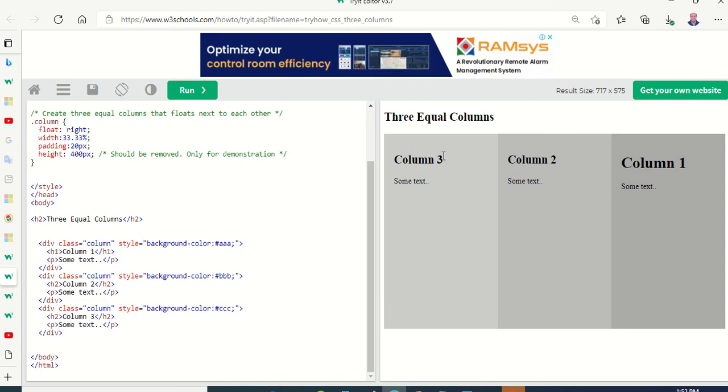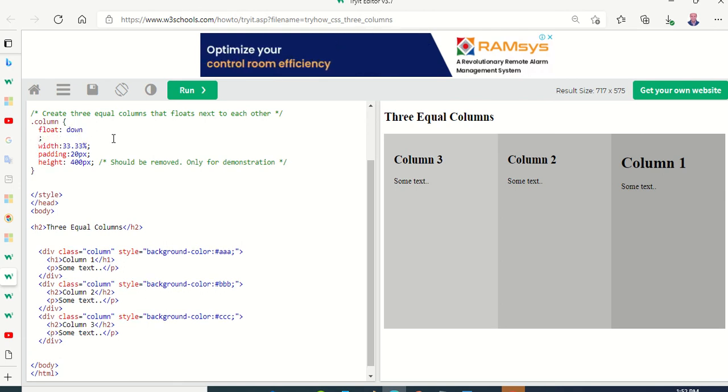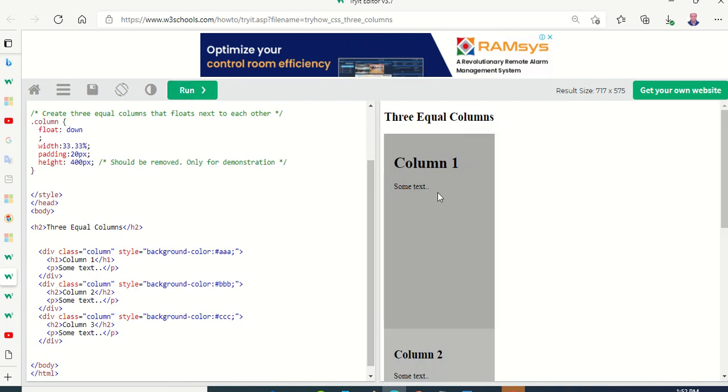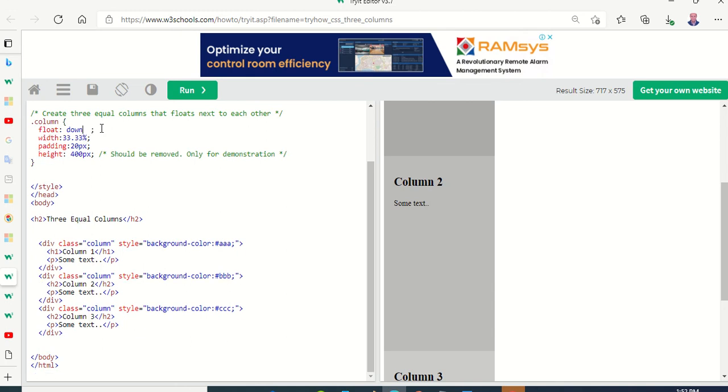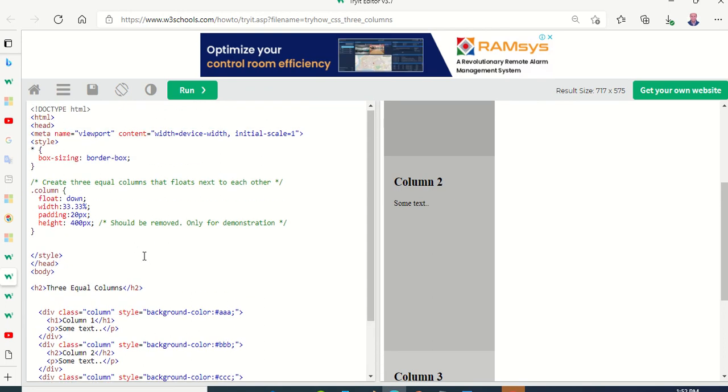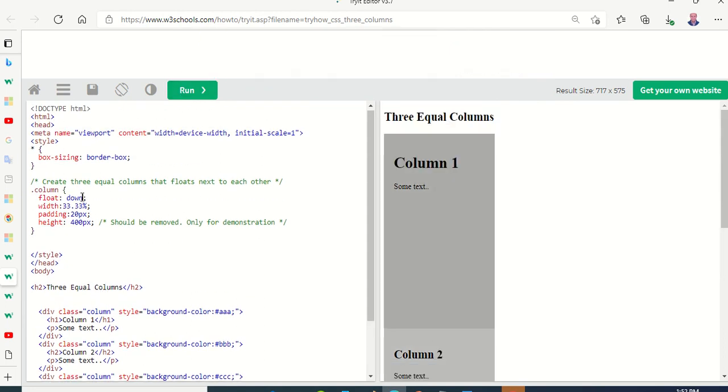Okay, if we change it to down, what will happen? Down. So the first one, column 1, will be up, and then column 2, and then column 3. So this is the meaning of floating. Floating means it comes first in that direction. To float left, we start from the left. Okay, I hope you understood something. We can go back to left.